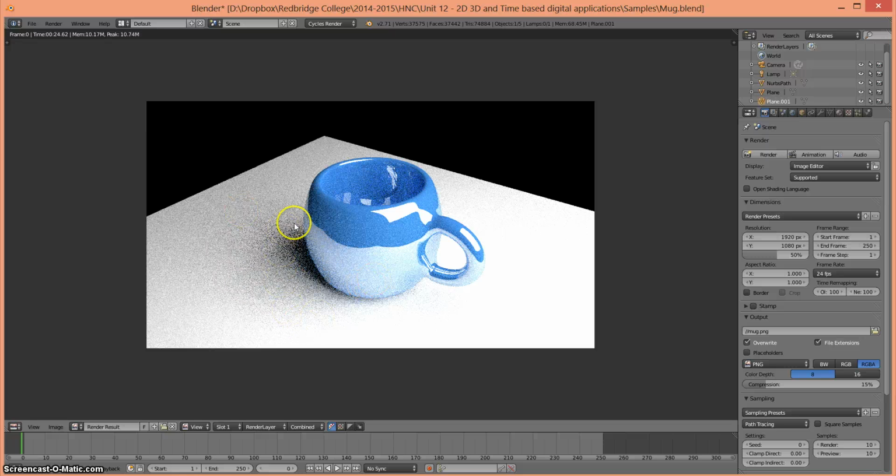Now at the moment you can see these little pixels, these little dots. The reason for this is the quality of it, because we only did 10 samples. Now I did say the higher the samples, the better the quality of the image. So what I'm going to show you is an example of what happens when you render with higher samples. So let me just show you that.